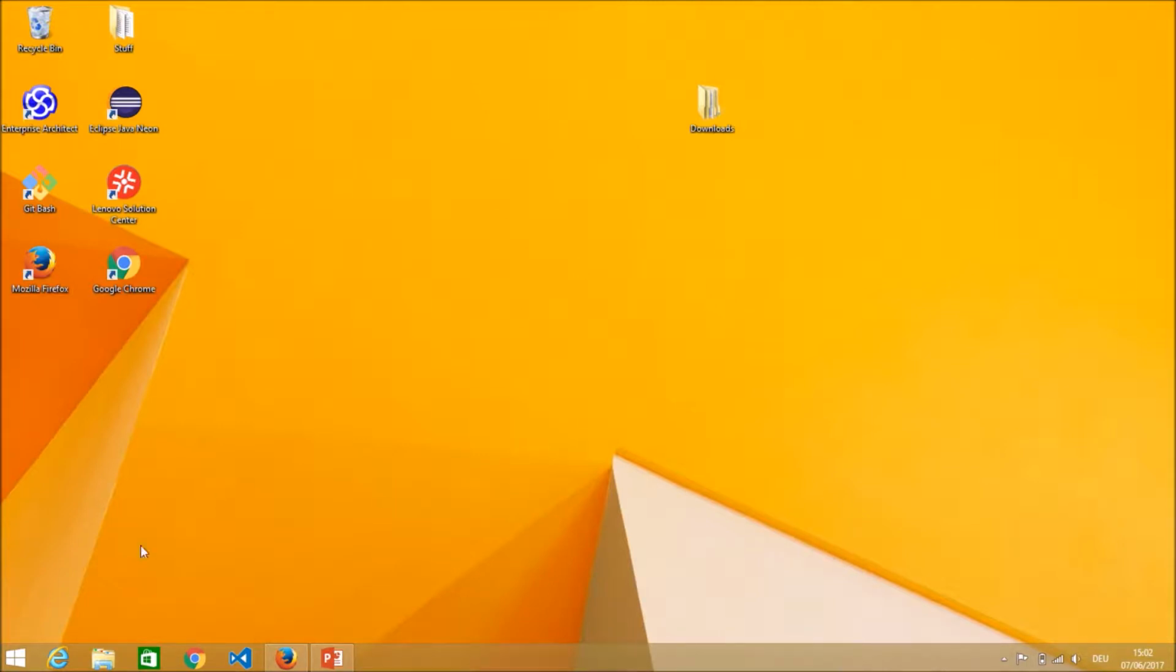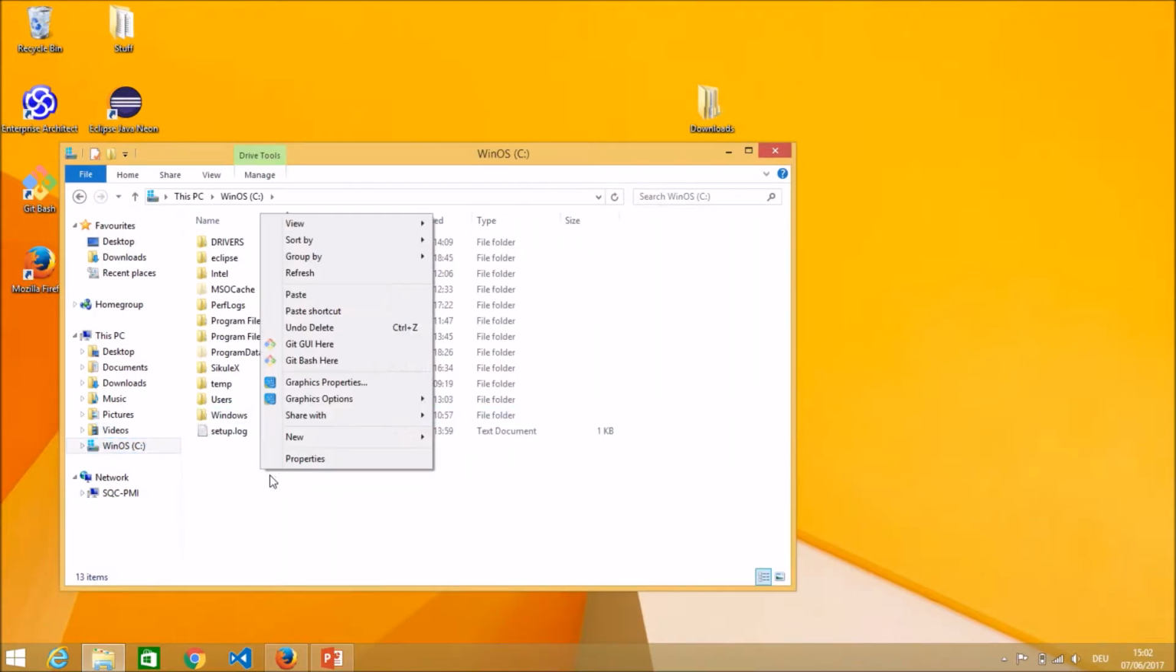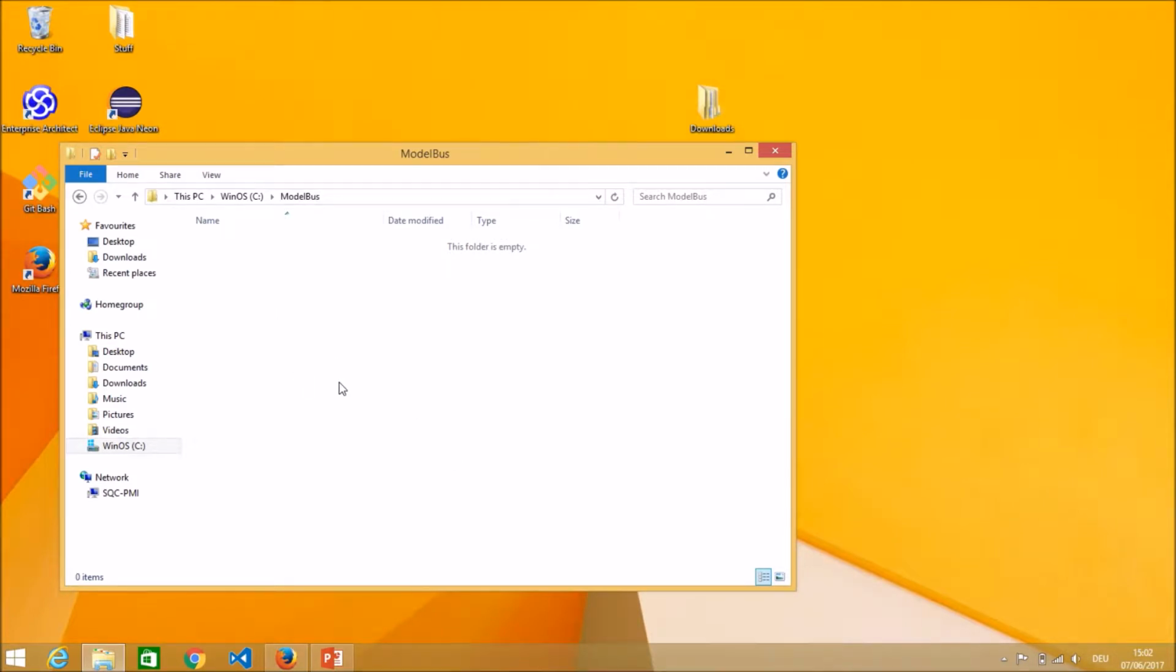Therefore, we have to select or create a new folder, which is supposed to be the installation folder of our ModelBus server. So I will just create a new folder and name it ModelBus. So this will be my installation folder.